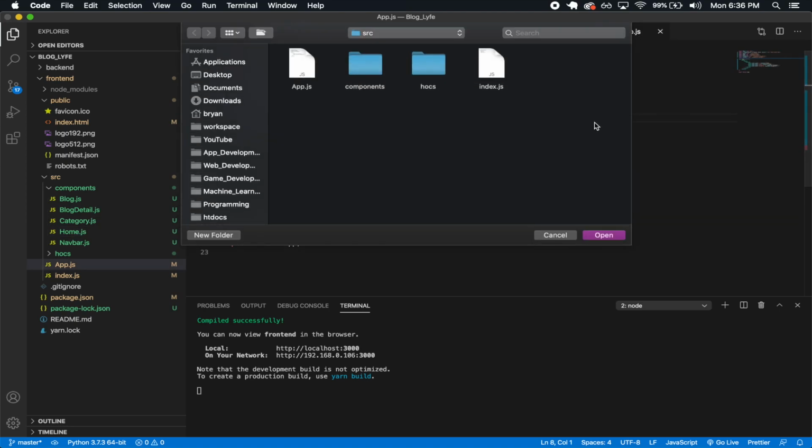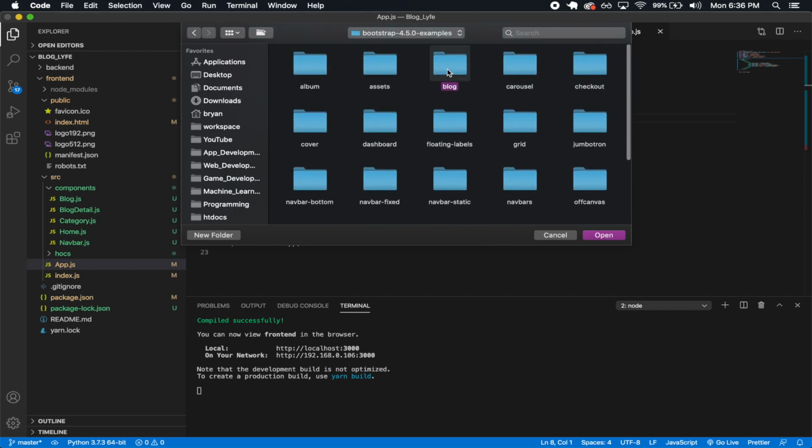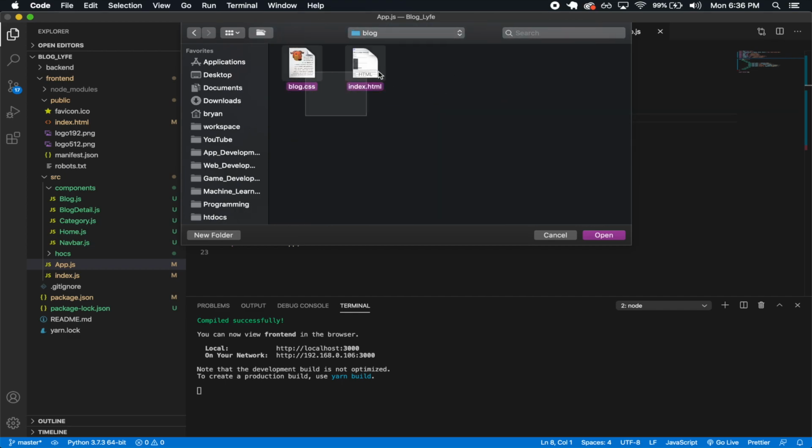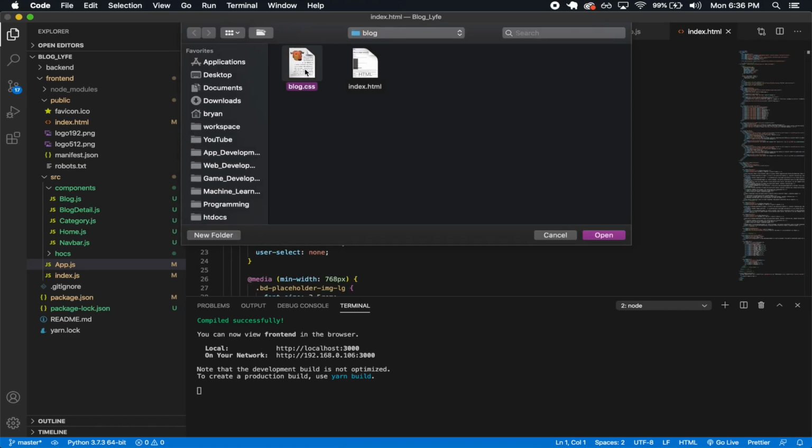So I'm going to go ahead and open, and I saved it on my desktop. So this is how you would do it. You would have a folder like this. You would go into blog, wherever it is. I'm a little blind. There we go. And then you have these two files. So I'm going to open up index, and I'm going to open up the CSS.